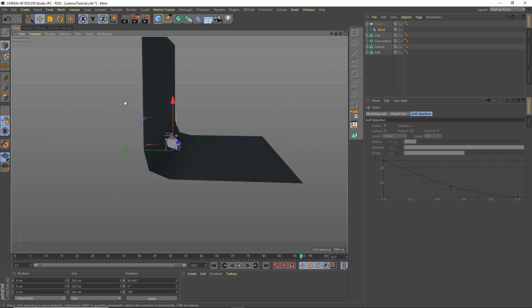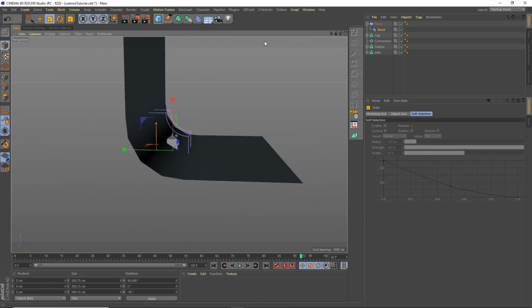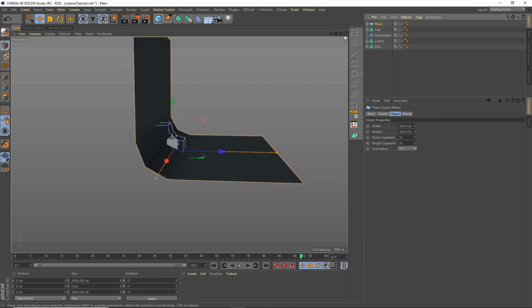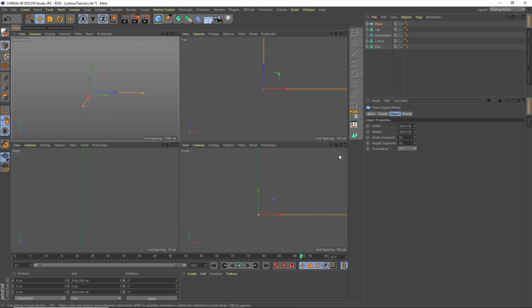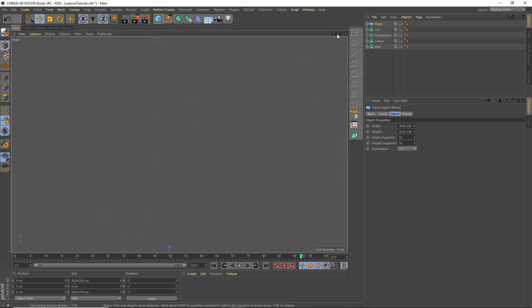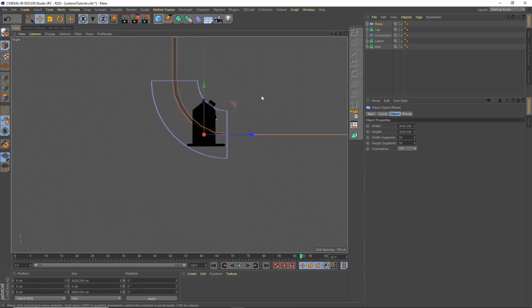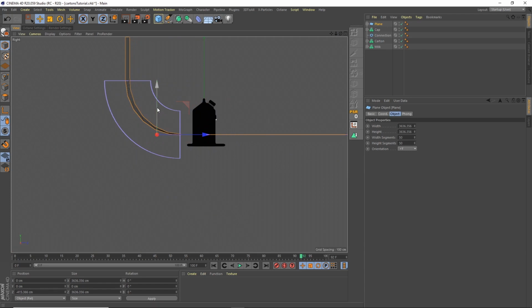Maybe we'll make that bigger. So we've got this kind of infinity curve sitting behind. I'm going to probably up the segments. Let's change this to like 50 by 50. Let's go into a side view. No, wrong view. Side view. See that volume builder is caching. And then let's just position that.